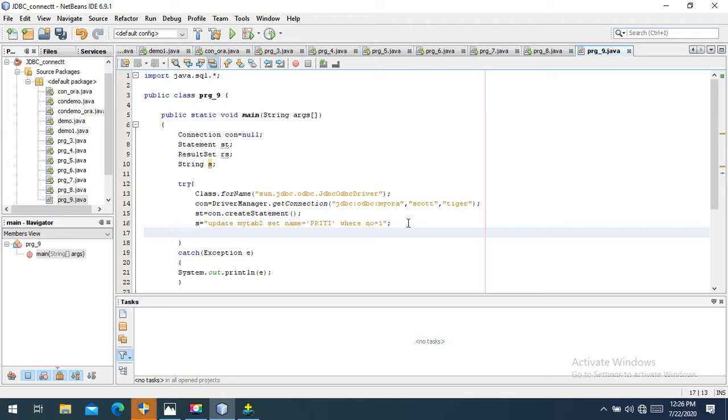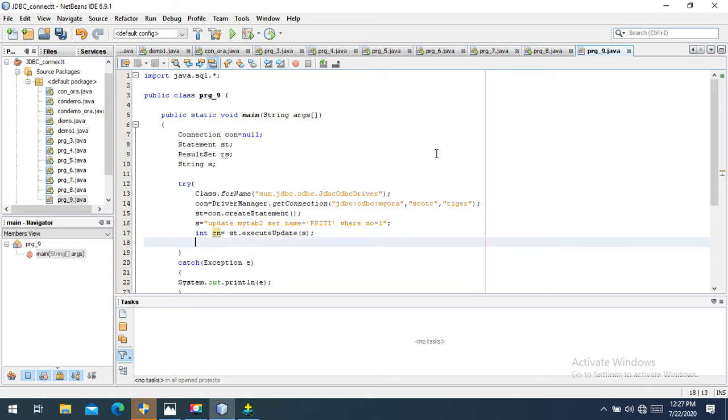And in case of MySQL you have to use executeUpdate for update query. So here I am taking st.executeUpdate and pass the string s inside it as a parameter. Now you can iterate the loop through rs and while. Here before taking a while loop, let me execute the program without rs, right? Let me make this line comment and run this file.